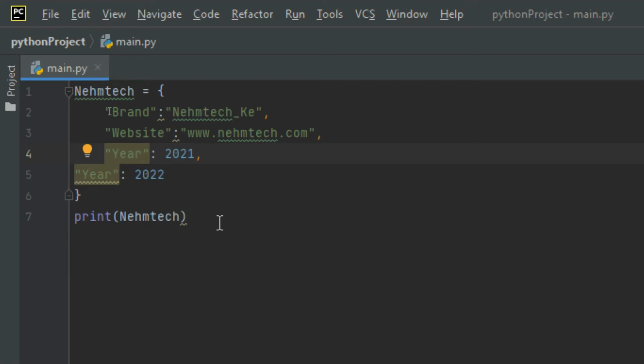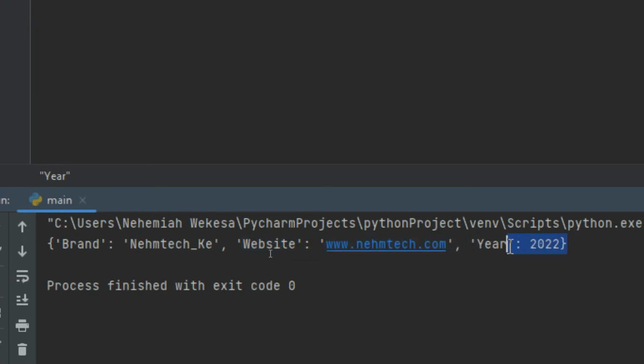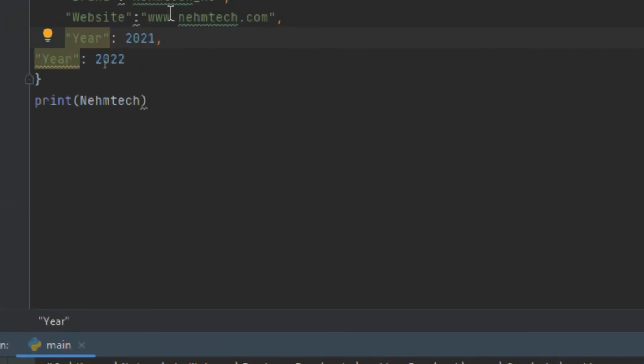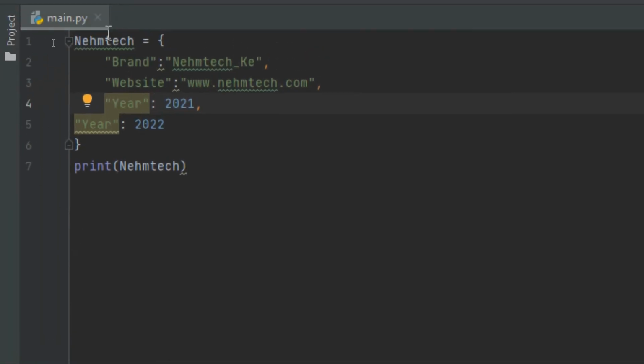So let me click on Shift plus F10. Remember, this is our shortcut to run the code in our terminal. And then guys, you can see that we have only 3 items here. We have this first one, we have this second item, and then I have this third item, but we don't have 2021. Why? Because it does not allow duplicates. So it overwrites the existing value.